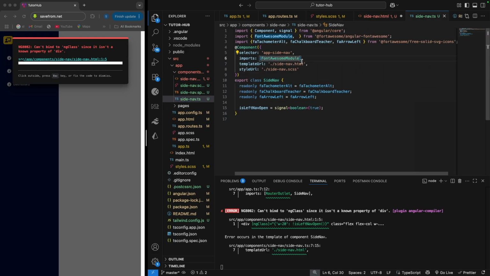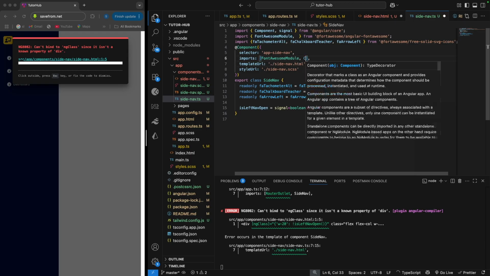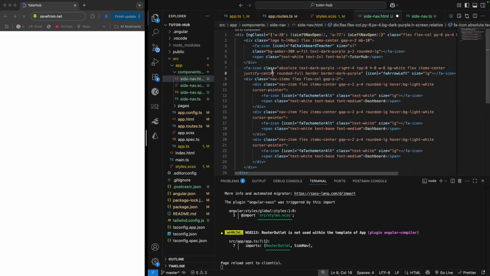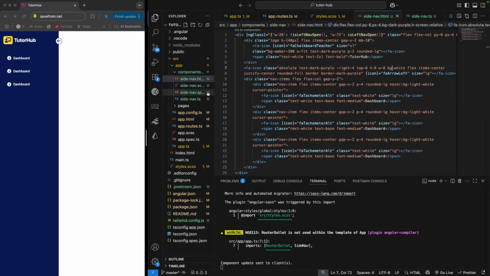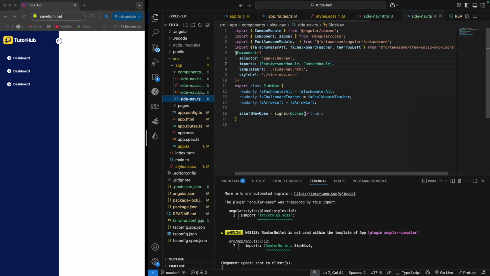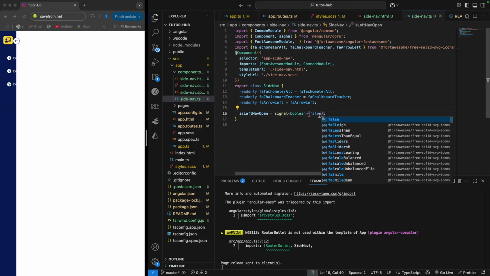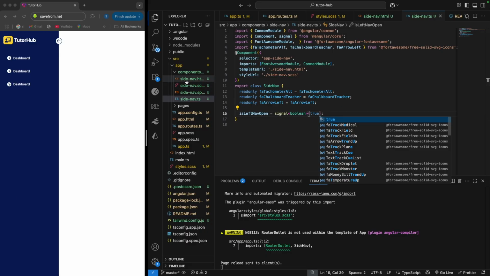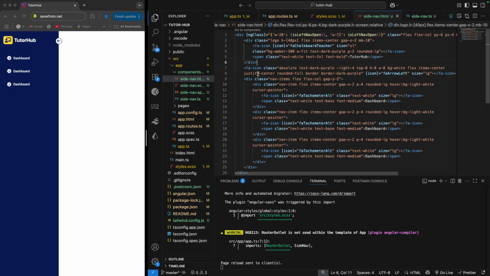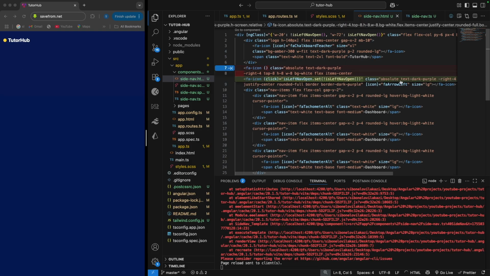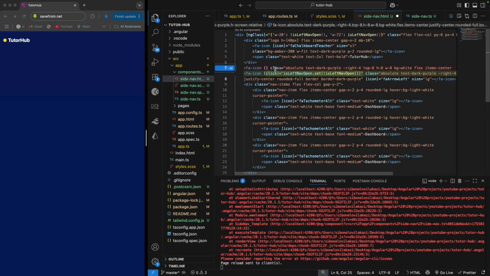The reason why I'm getting an error is because I need to import over here my common modules, right? So if I import my common modules, then you'll see that this should work perfectly. Okay, so now if I change this to false, you'll see that it will actually collapse, and if I change it back to true, it will actually open. But I want to actually control this using my UI. So what I will need to do is this icon over here, right, so let me just send this here, which is that.